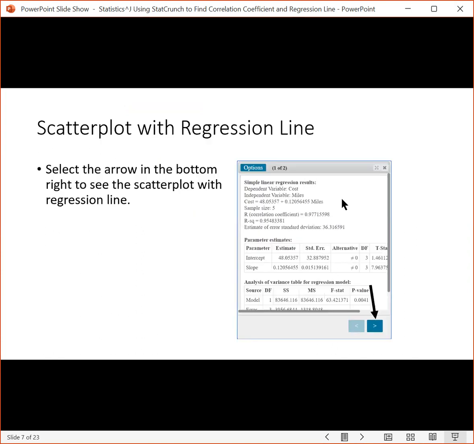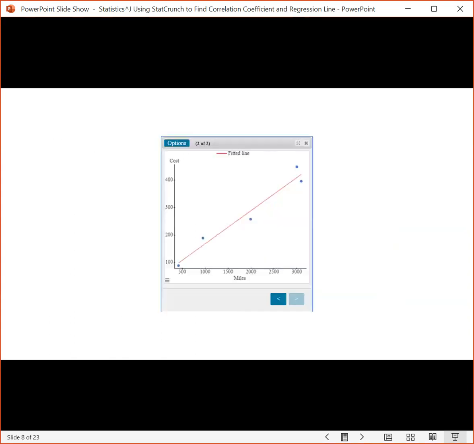All right, and you can see the whole page here. The other thing we're going to talk about briefly is the scatter plot. You'll notice there's this arrow down here at the bottom. If you press on that arrow, it's going to take the data and put it into a scatter plot along with the regression line. So you can see that here. We've got the plotted data and the regression line. It's pretty cool, huh?